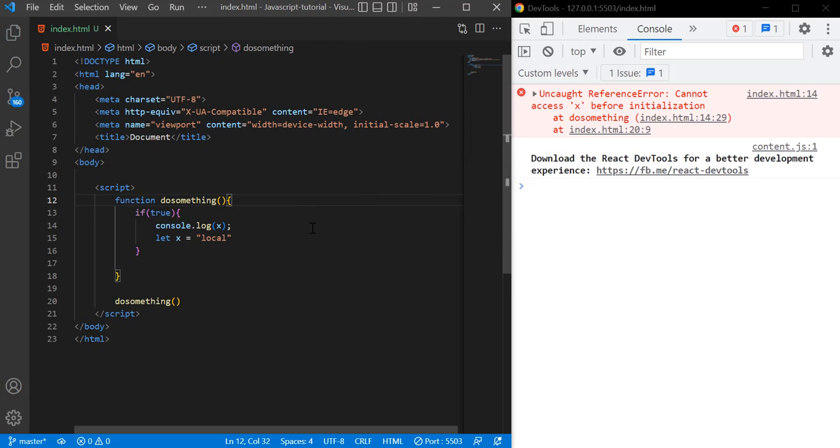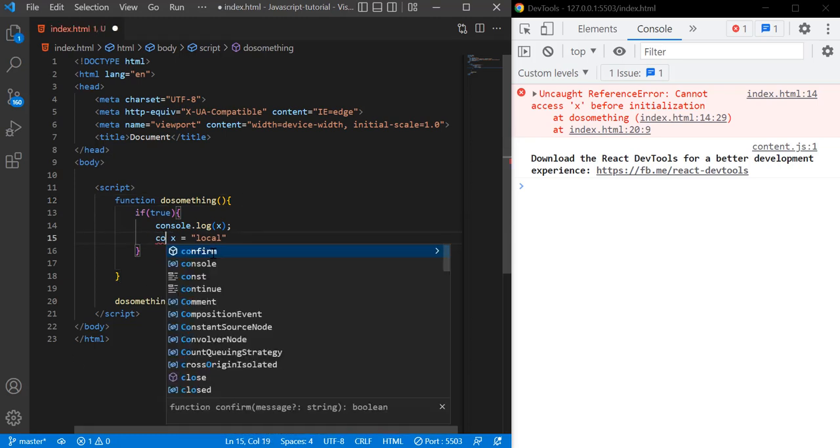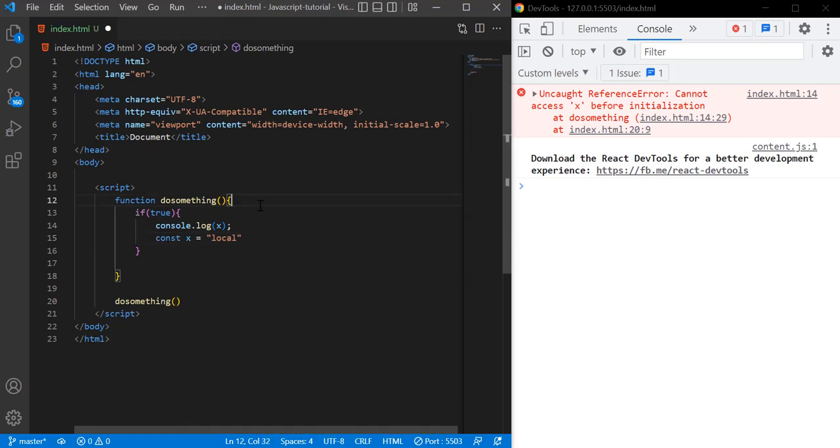Now let's check the constant scope. Constants are block scoped, just like let. This is why the scope rules here are similar to those for let. For example, instead of defining it with let, let's define it with a const and try to access it before even the declaration of x. You will see now it says cannot access x before initialization.